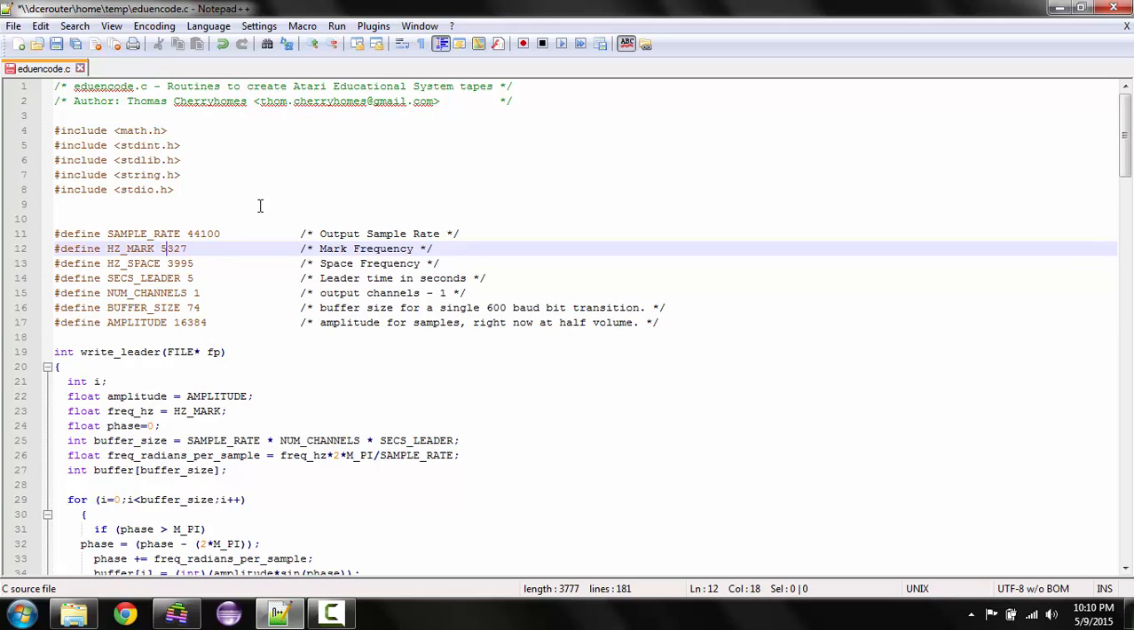Atari tapes are frequency shift keyed with mark and space tones of 5327 and 3995 hertz respectively. The critical aspect here is that the transmission rate is set up in the Atari Educational System for a 600 baud rate transmission. That means that the period size and the buffer sizes are absolutely critical to stay at this speed.